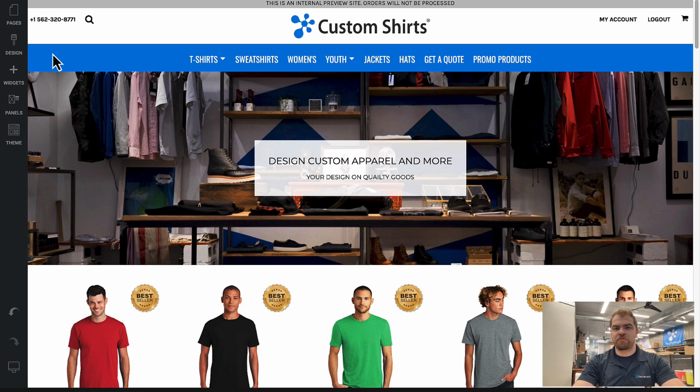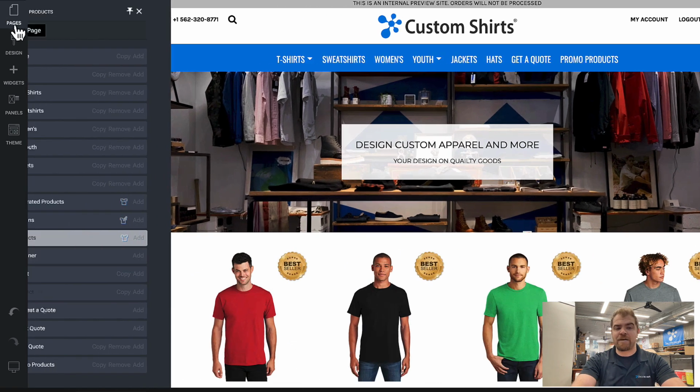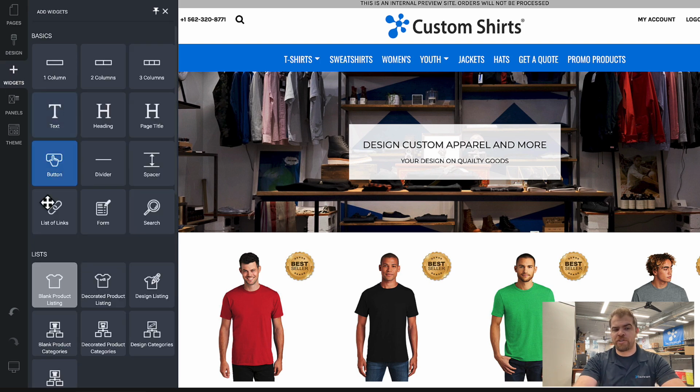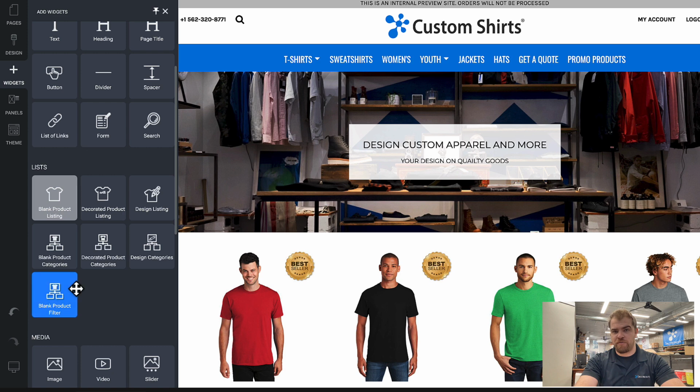The blank product filter tool is a very powerful widget that allows a customer to find the perfect product to then customize and order. What's somewhat tricky is that the blank product filter widget is not available on just any product page. You need to be specifically on the system products page. You see this little icon of a t-shirt. When you're on this page and you come over to widgets, you will see the blank product filter. This is only available again on this specific products page.